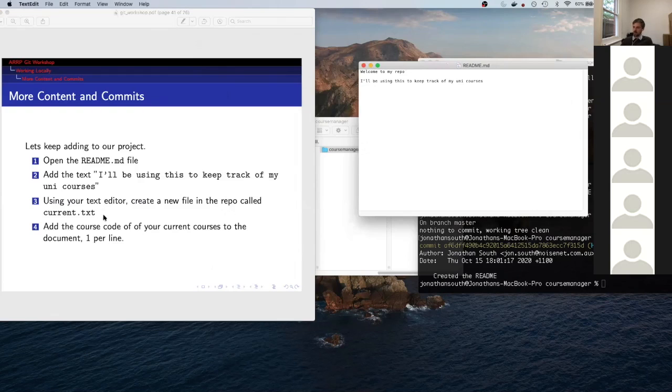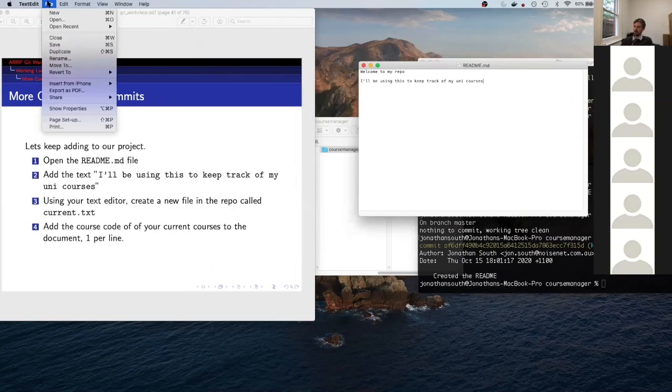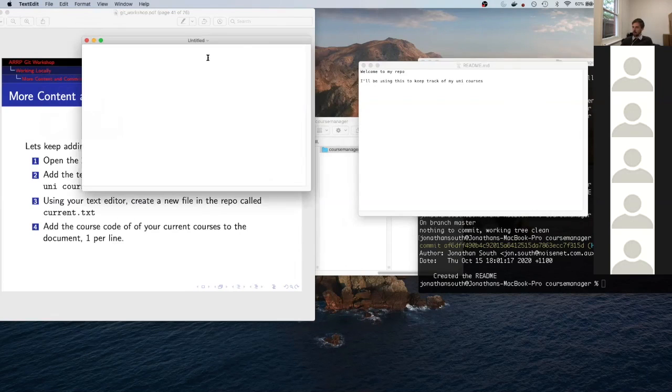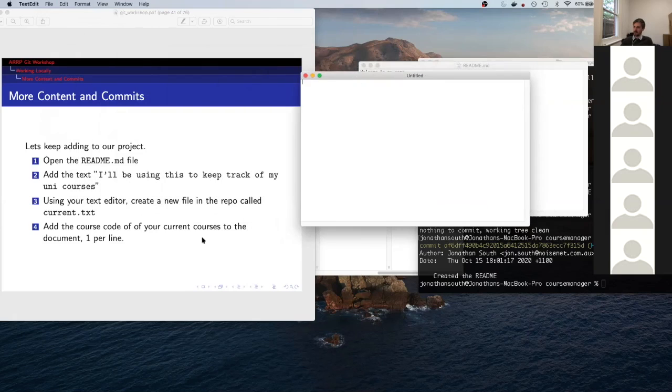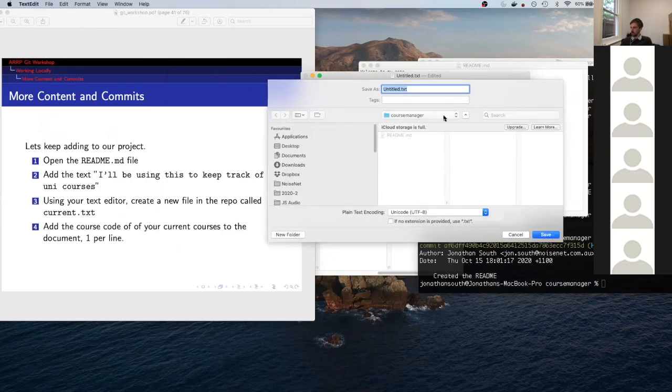Okay, I'm going to create a new file called current.txt. And that's going to contain the course code of my current course, one per line. So ln 900557. And then I'm not doing any others. Lazy me, I'm just doing one course at the moment, so I'll leave it at that. Save it into my repository course manager, and this one's called current.txt, like this.